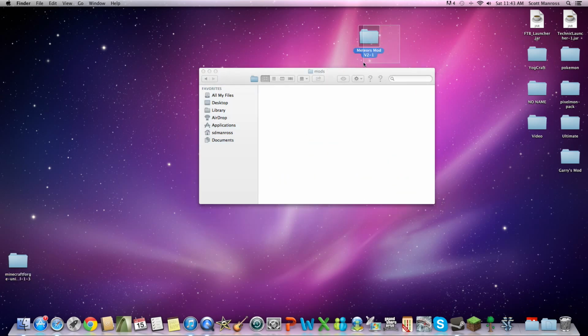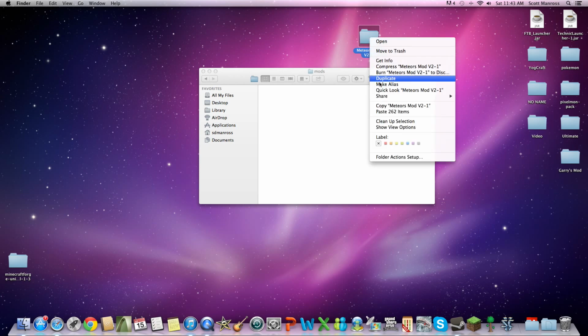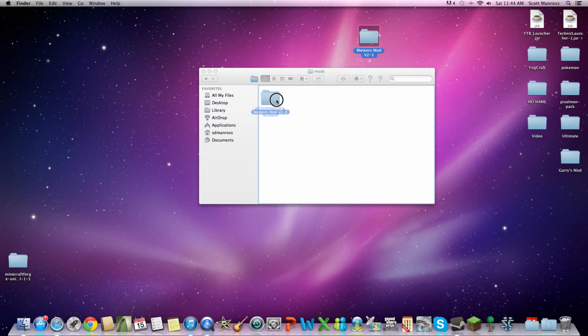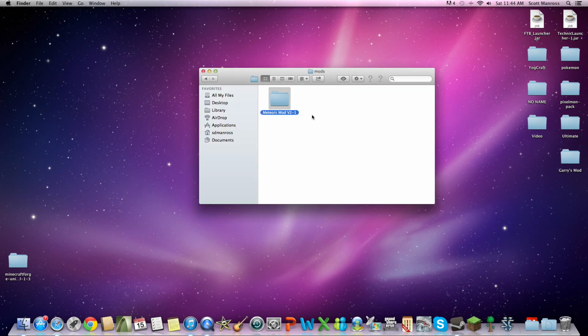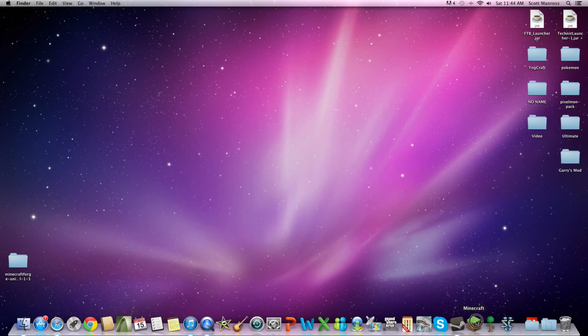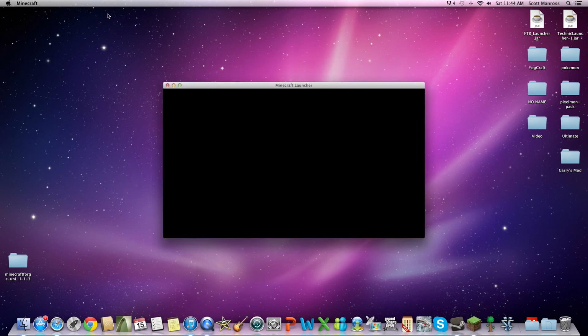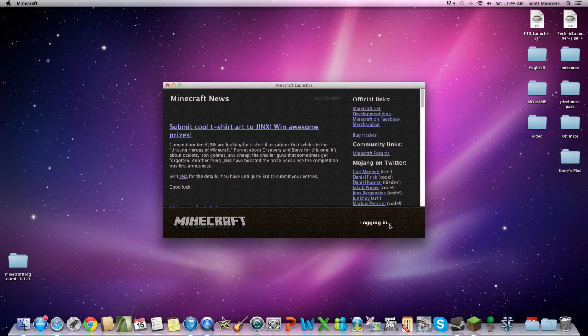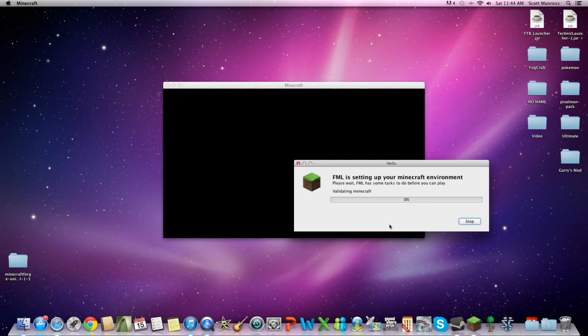But this will change. All you have to do is copy it or drag it in there, whichever one. You can just drag it in here, or you can copy and paste it, and that's how you install the Meteors mod. So, that is it. It's all done. Now run Minecraft again, and it should say 4 mods loaded, unless you have more mods.